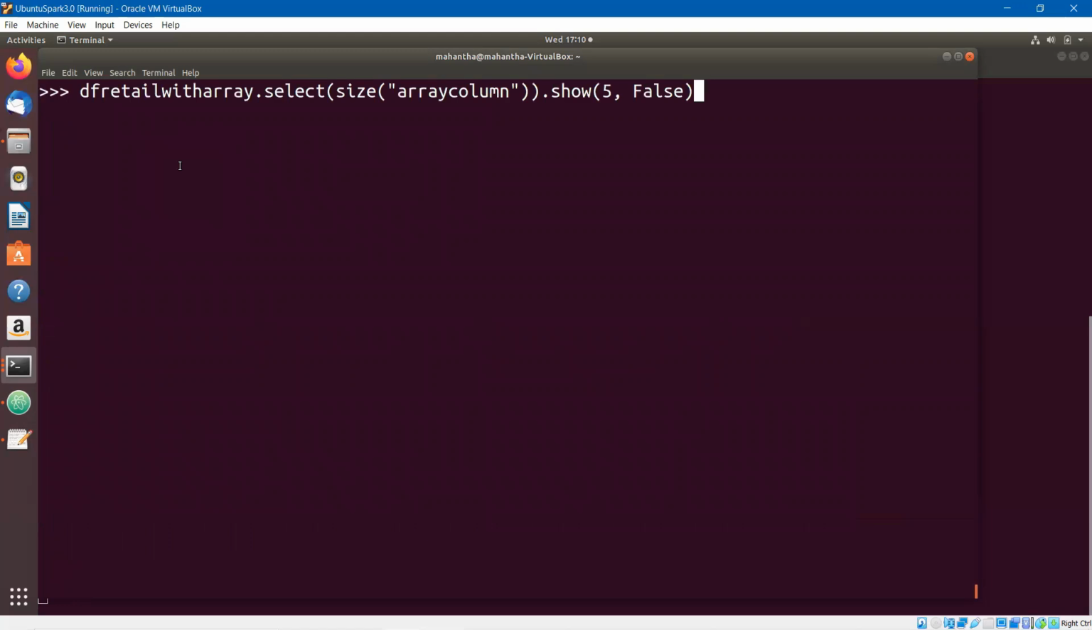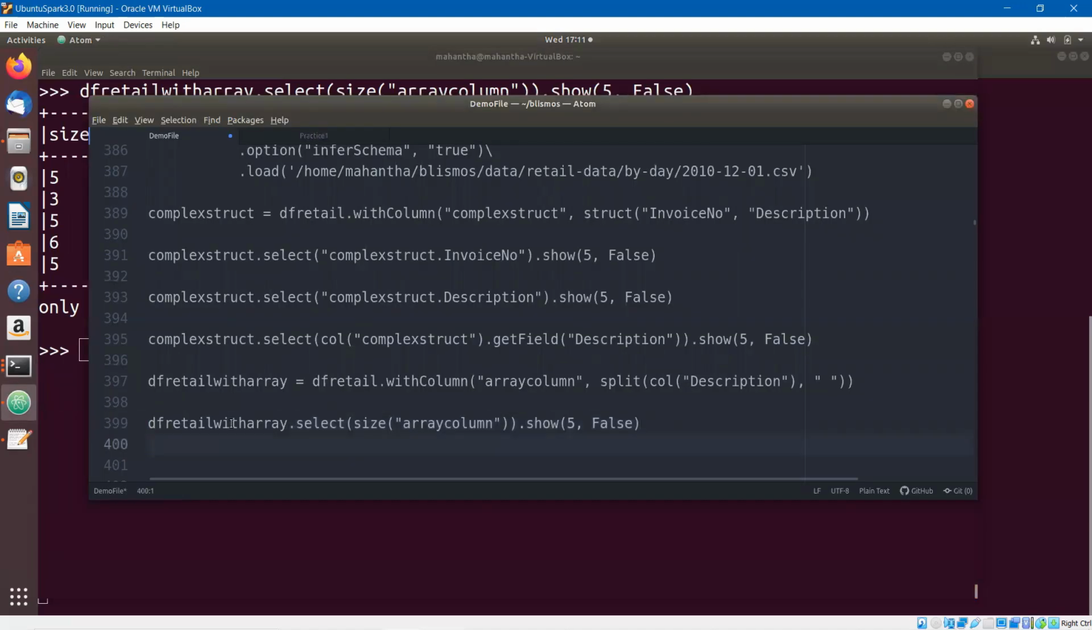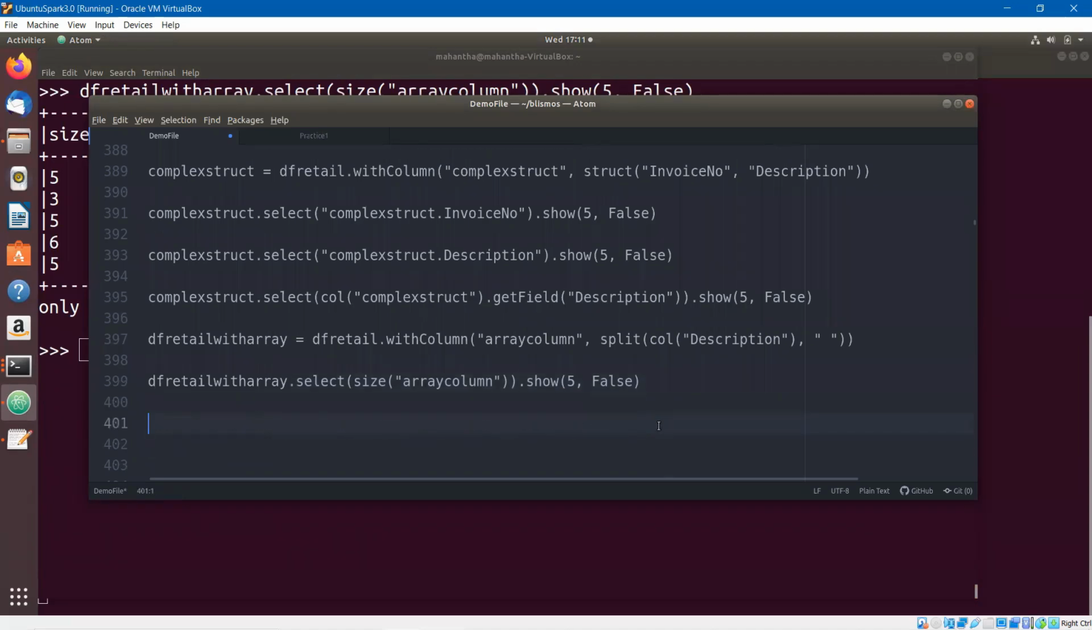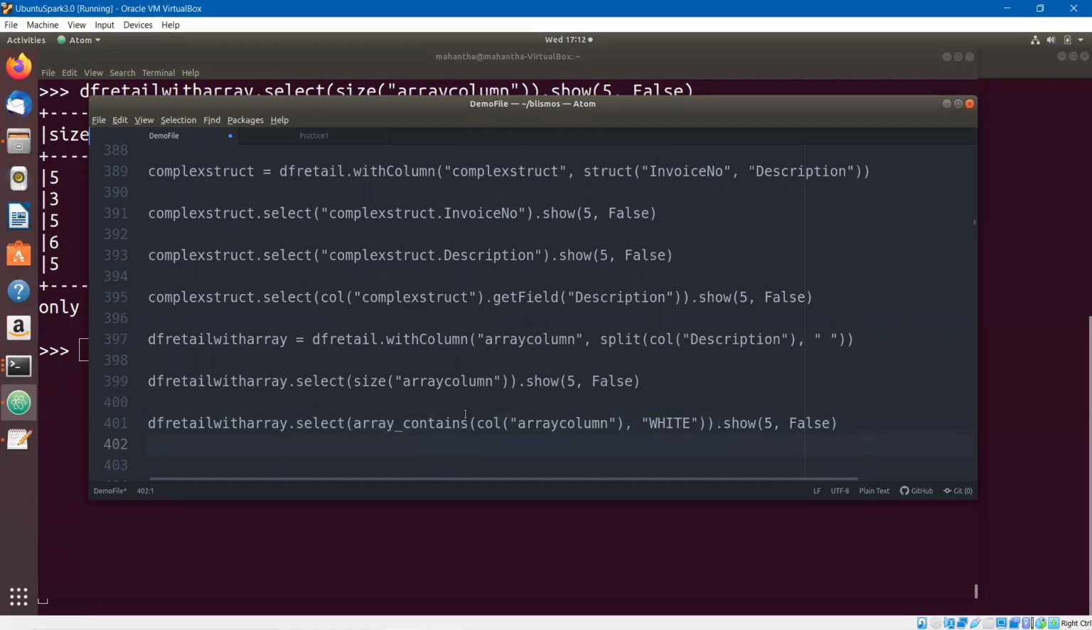When we say size, it is how many elements are there in an array in each of the records. We can also see if there are any strings of our choice as a part of an array column. Array contains, we have to provide the column here. Then we have to provide the string we are looking for. Let us say white here. This should be fine. Let's go ahead and execute this.